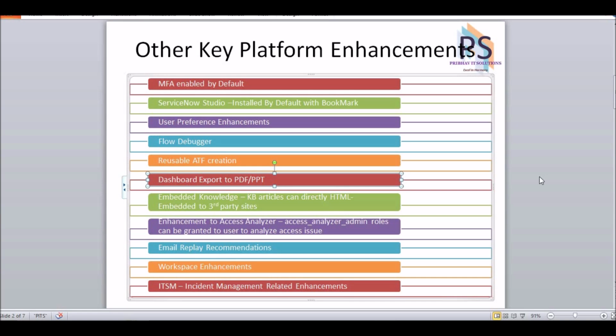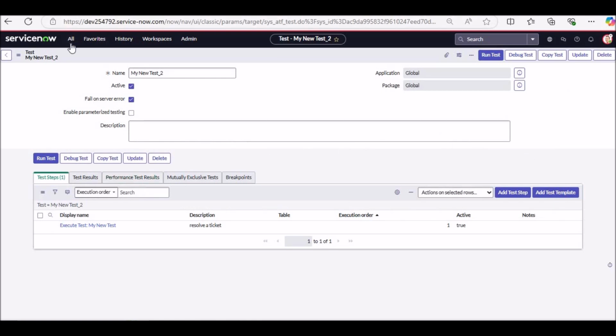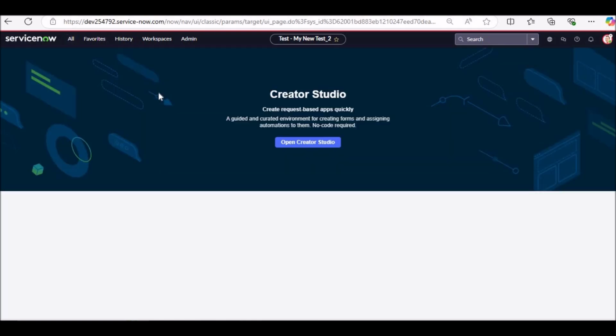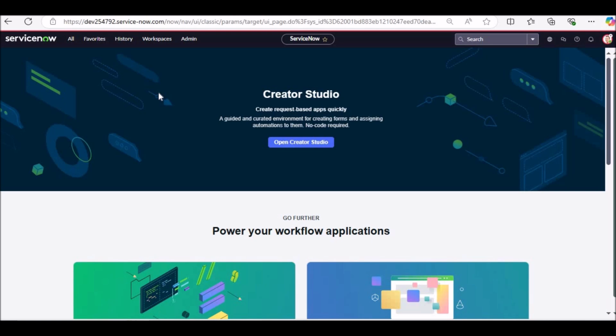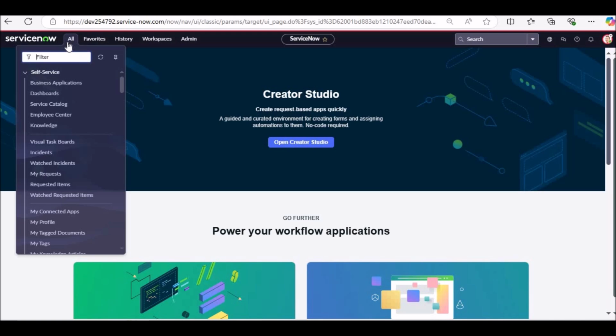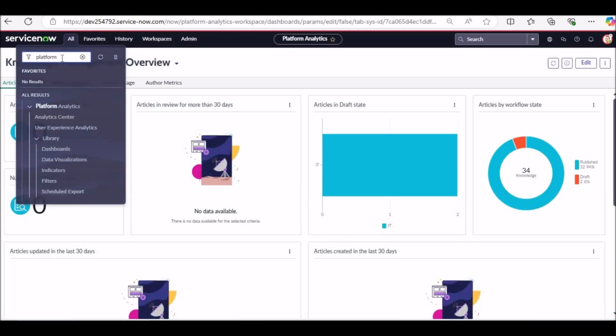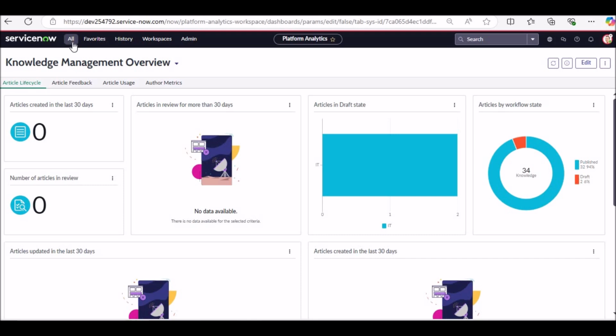Moving to the next feature, that is dashboard export to PDF and PPT. This is one of the very good features ServiceNow has released, where we can create a PPT from the dashboards, as well as a PDF out of it. Performance analytics related dashboards can only be exported to PPT. If you have a normal dashboard, for those you can only export to the PDF option.